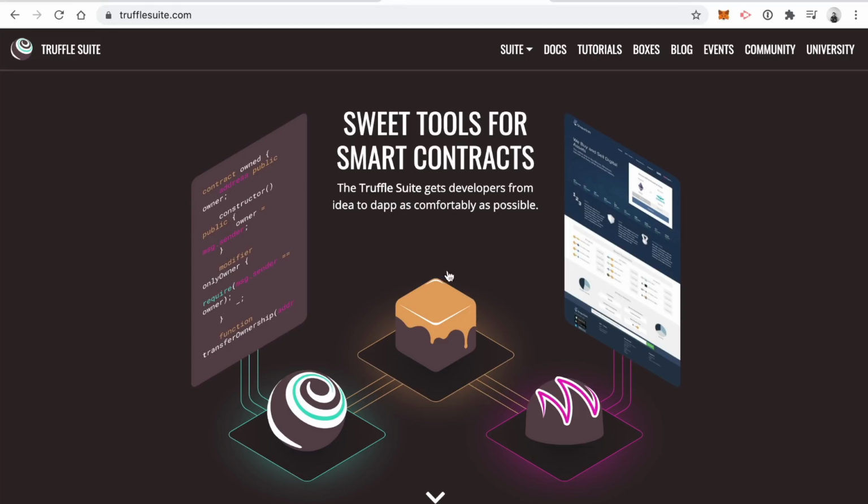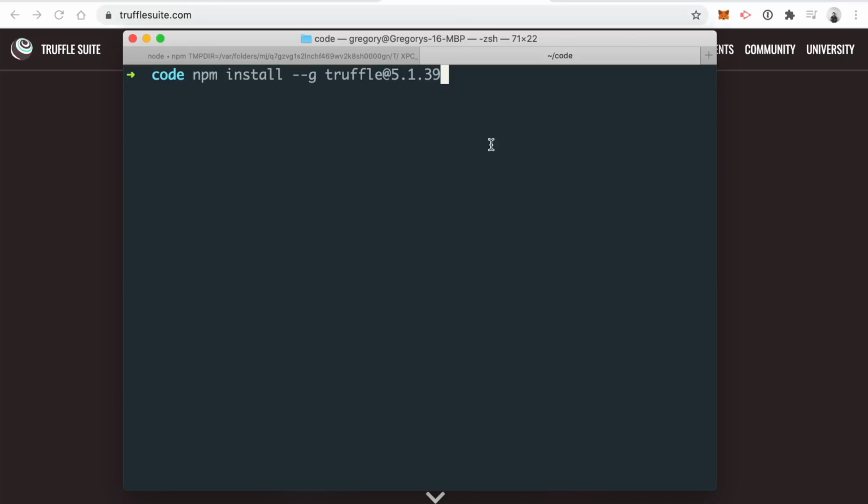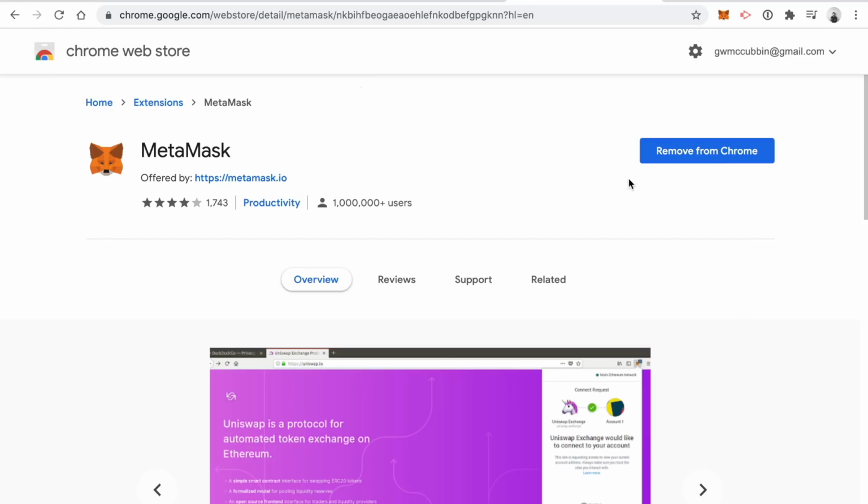The next dependency is the Truffle framework. This is a suite of tools that will allow us to write Ethereum smart contracts with the Solidity programming language. We'll be able to create projects on our computer where we can write the code for the smart contracts, we can write tests against them, and we can also deploy them to the network. I'm going to use a very specific version of Truffle in this tutorial, and I suggest that you do the same. So you can go to your terminal and type in npm install -g truffle@5.1.39. The next dependency is the MetaMask extension for Google Chrome.